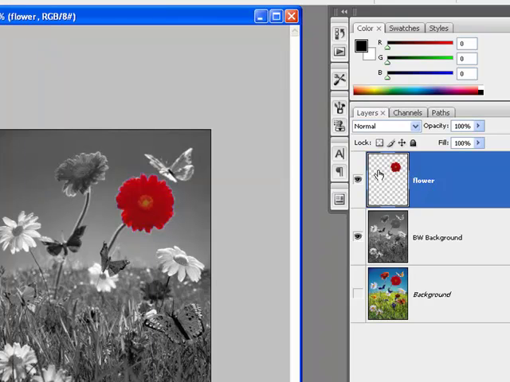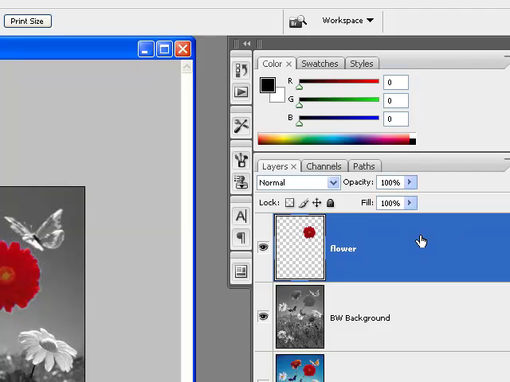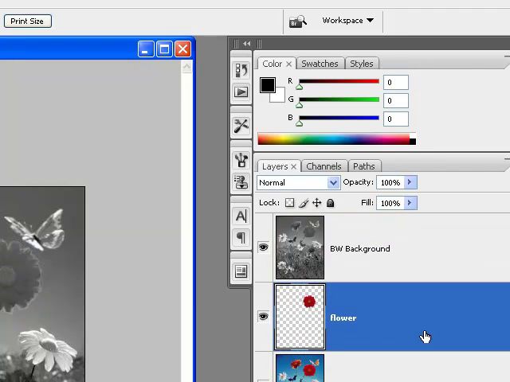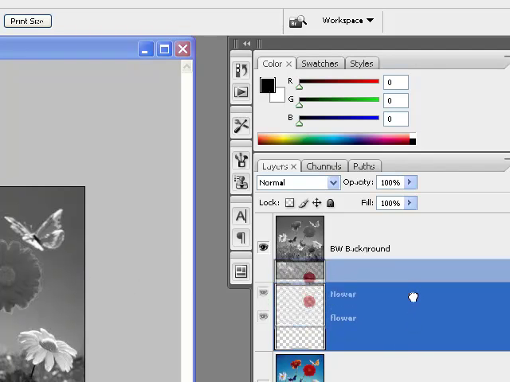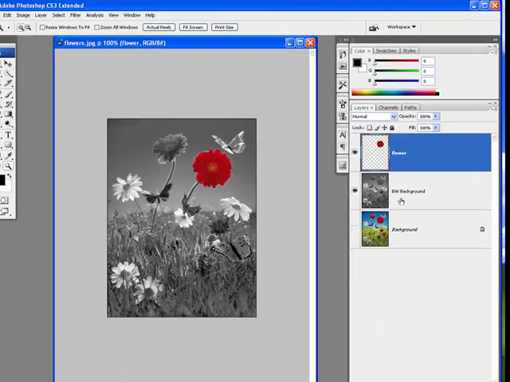If I didn't have this flower layer on top, if the flower were not the very top layer, let's say for instance I dragged it down underneath it, well then you don't see the flower anymore because the background layer is covering up that flower. So just make sure that flower layer is on the very top.